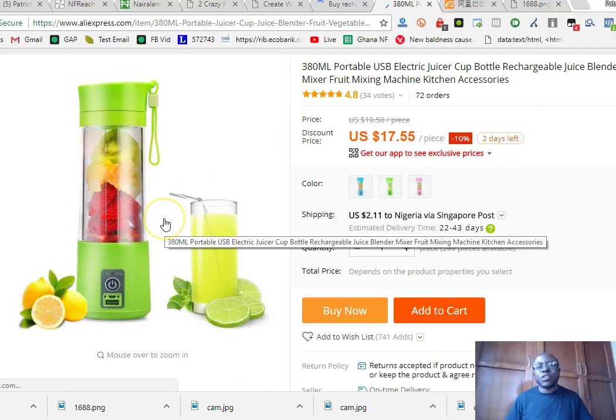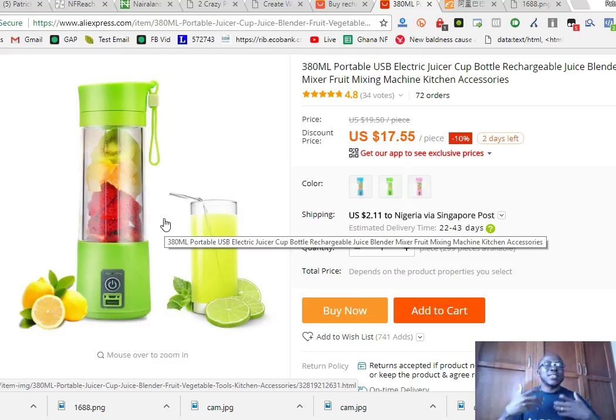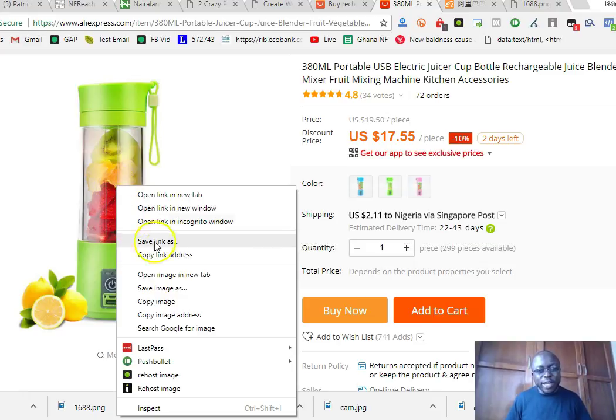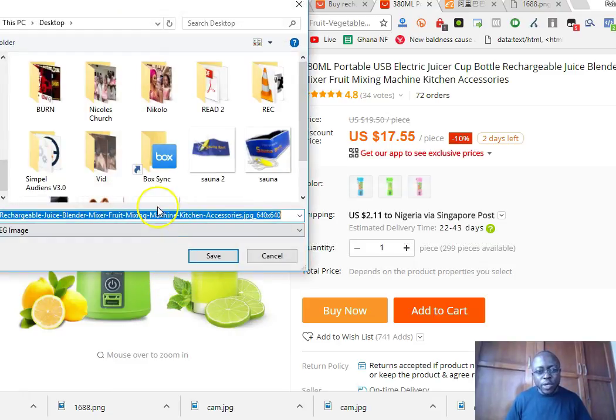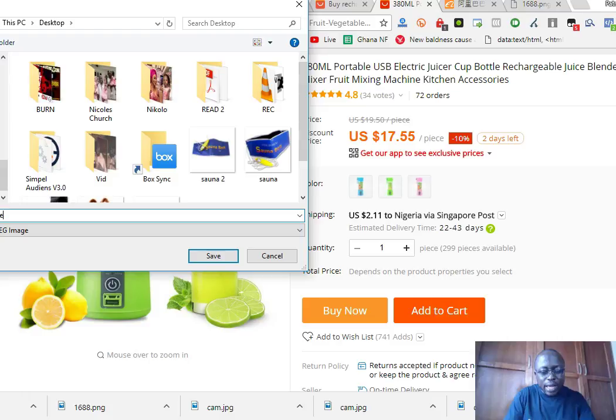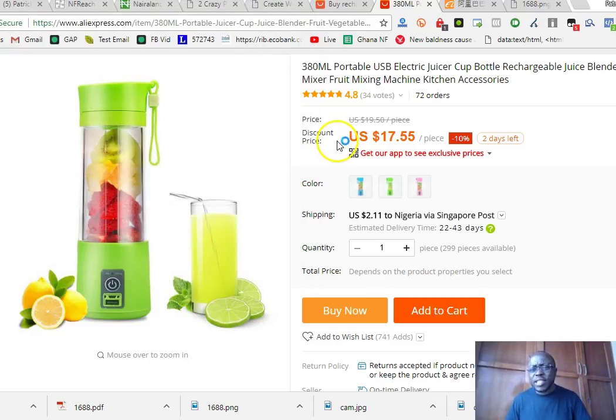Now, in grabbing the image of the product you want to search for, make sure the image alone is what's standing there, on a white background. Not some black background or other pictures of people or something. You don't need that at this point. You just need the image of the product on a white background. So what you do next is to right click, and then save. Let me save it as Blender. I save it somewhere on my PC as Blender.